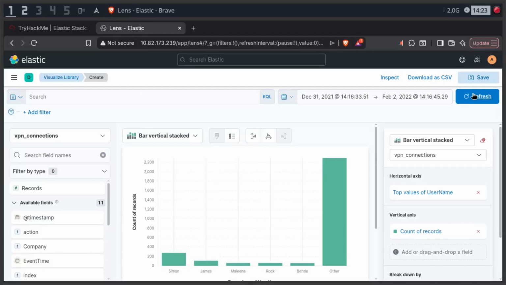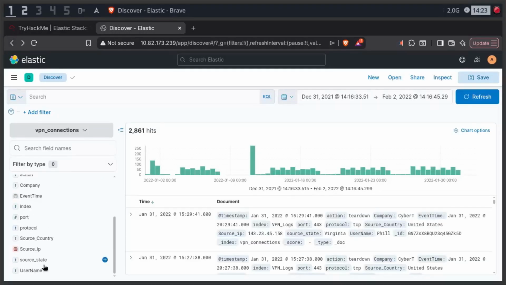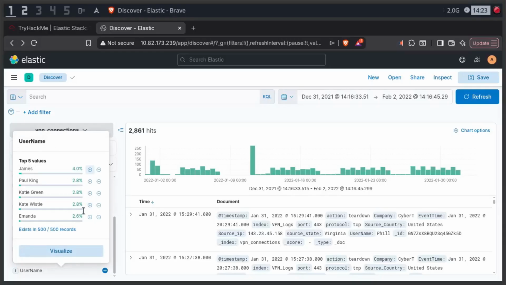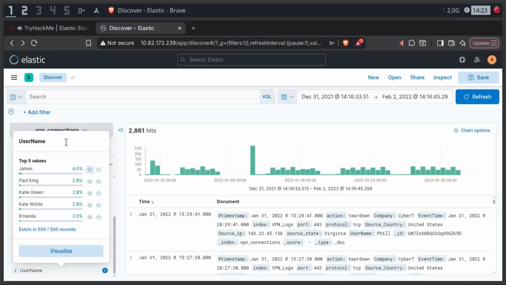Okay, but why didn't it show me that here? If I go this way, it says James is the one with the most traffic. So is it Simon or is it James? Let's do Simon. Okay, no. Let's do James. Okay, it was James. So why did it show me Simon? What?